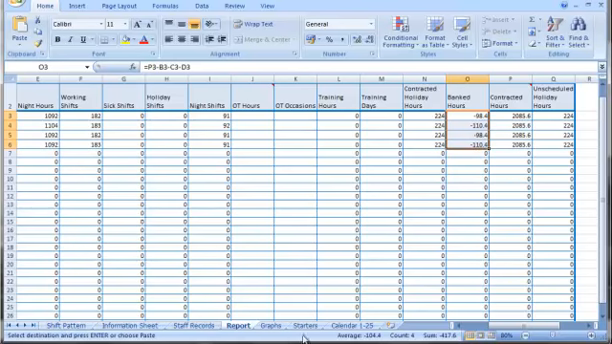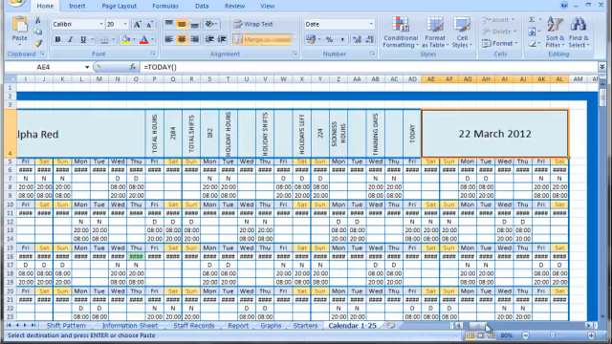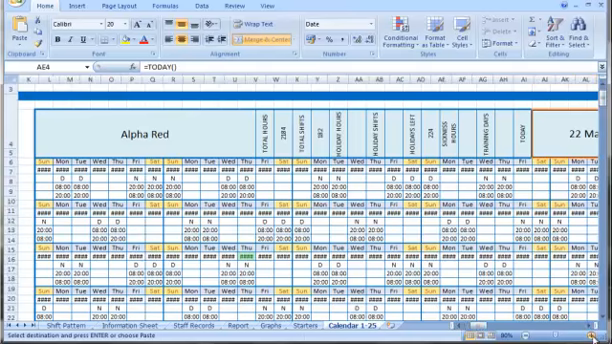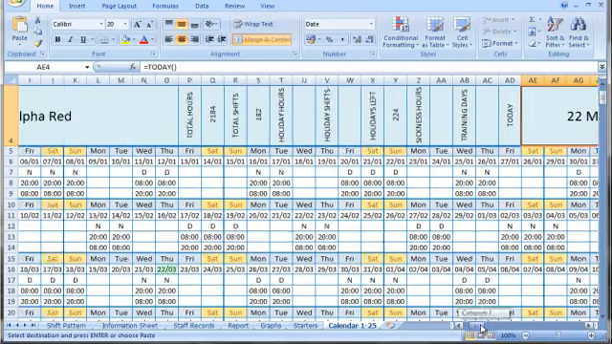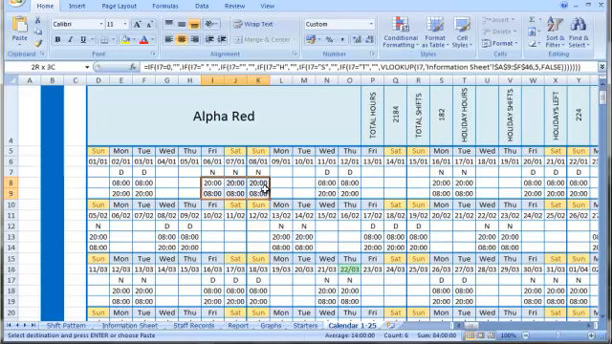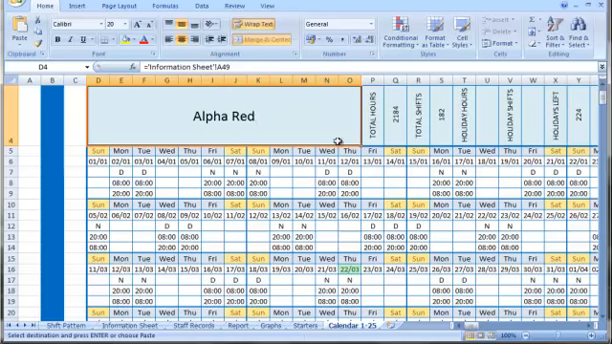If we go back to the calendars, you can see here, zoom in a bit, that you've got the number of the shifts that they're on, the days that it's working, and the hours associated with the shift. This is for each individual.